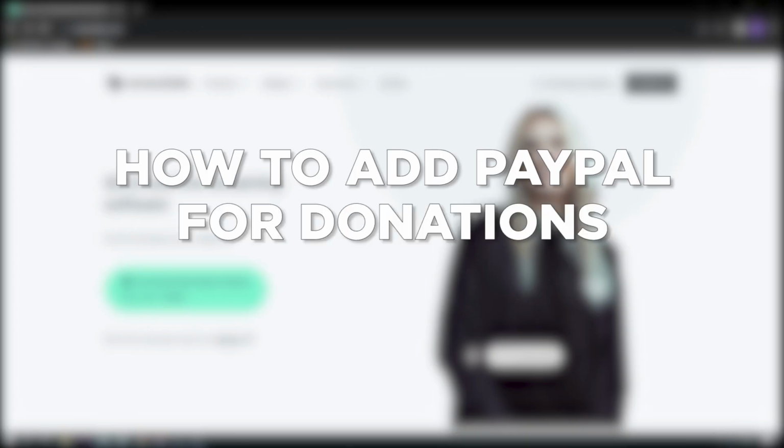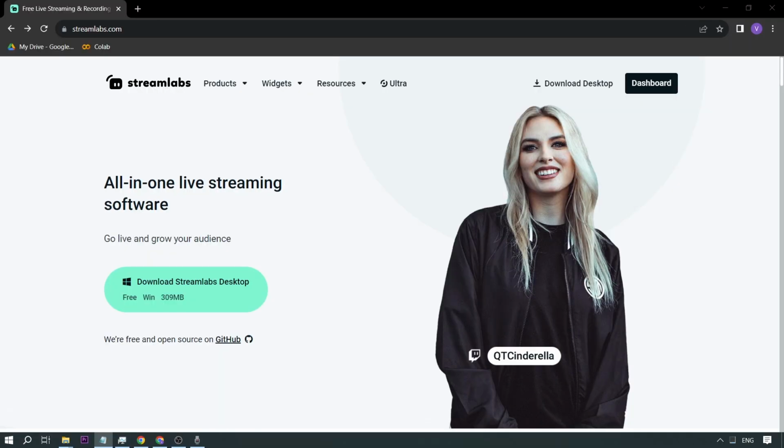How to add PayPal for donations in Streamlabs. Adding PayPal for donations in Streamlabs is one of the most essential steps a streamer should do. One of the ways a streamer earns money is through donation. With that being said, let's dive into the tutorial.